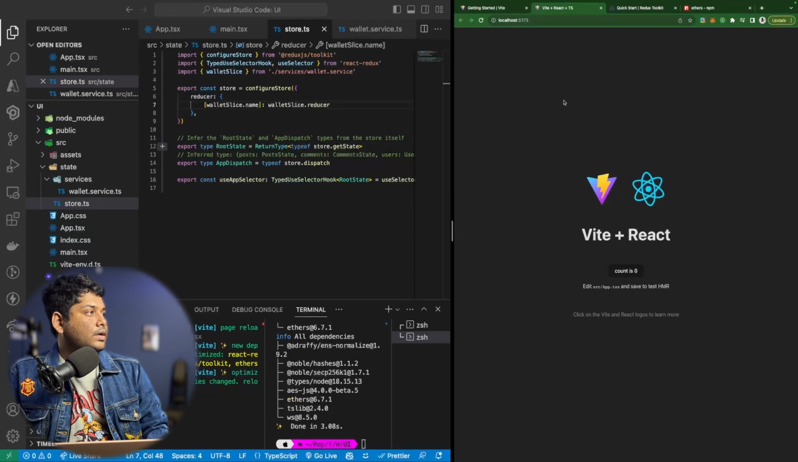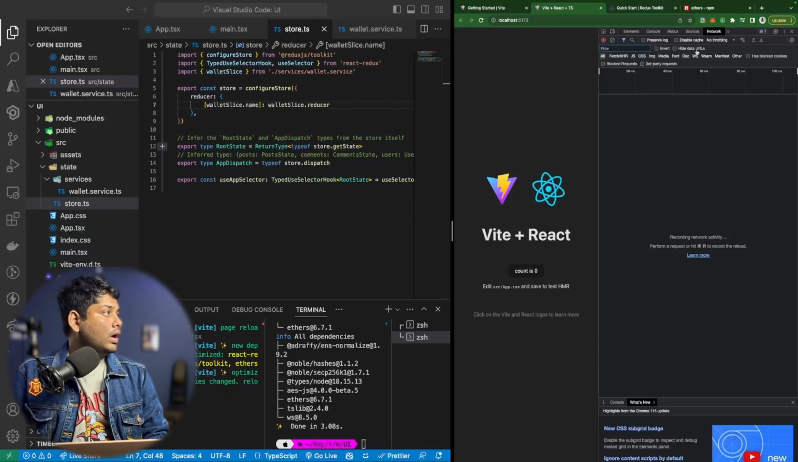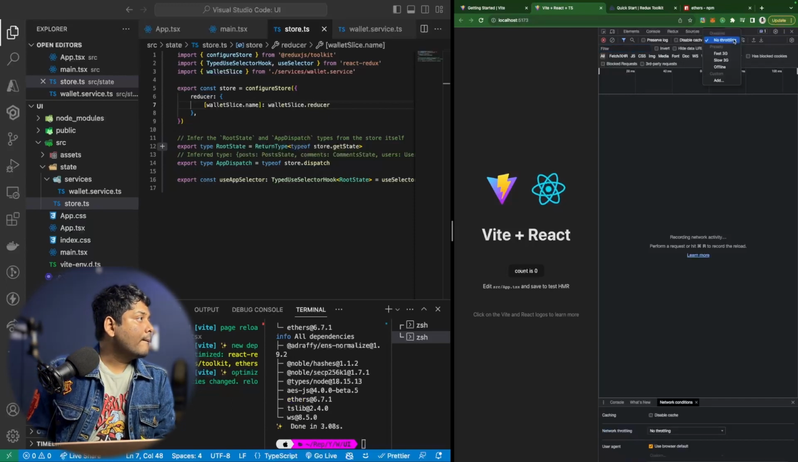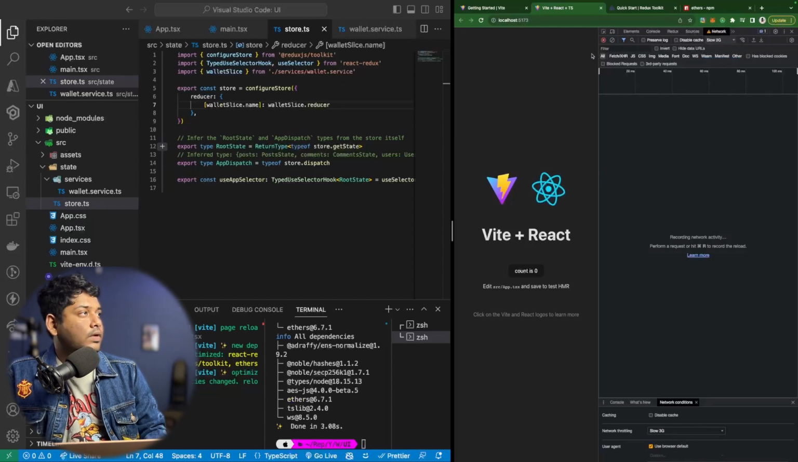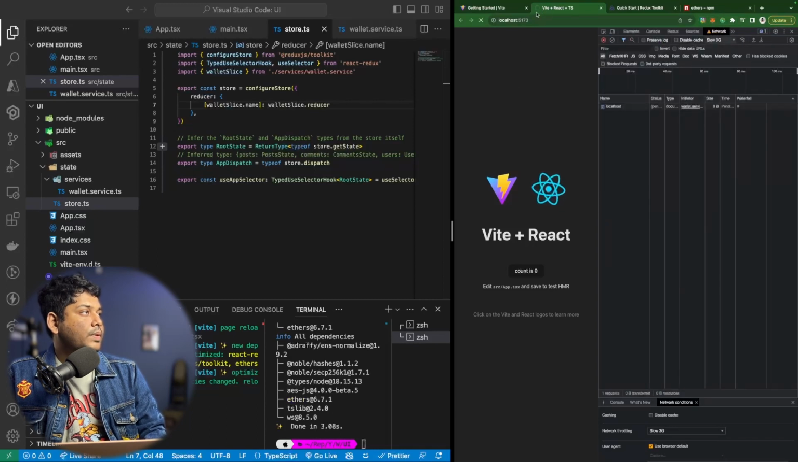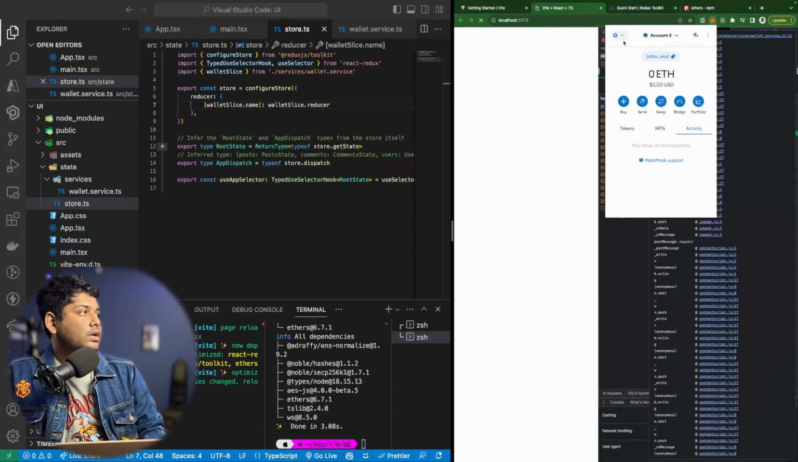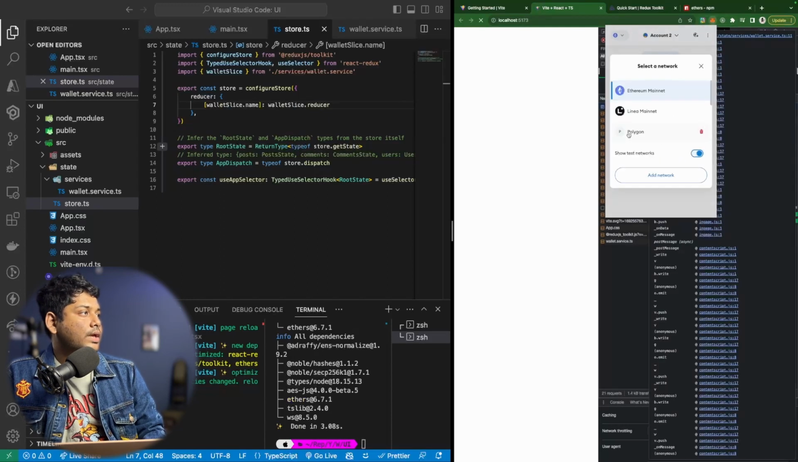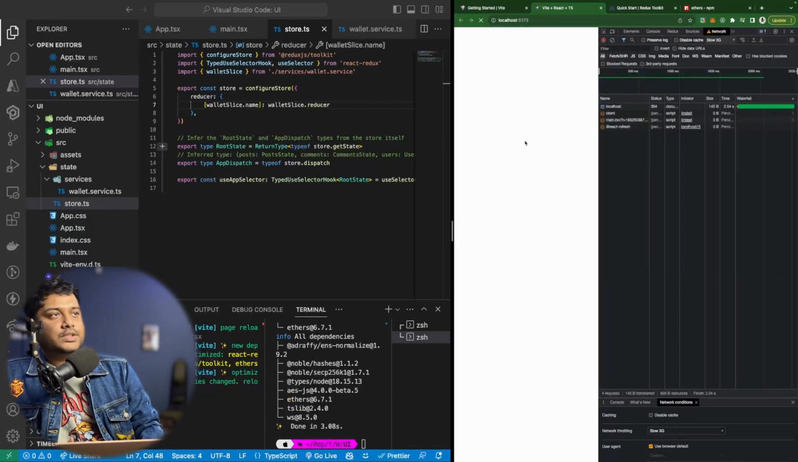So what I can do here is go to inspect, go to network, and put a throttle here, slow 3G. That way it will be a very slow reload. So you can see our page is reloading because we have changed the network. Right, let me go back to Polygon again. It's again another reload because we have changed the network.